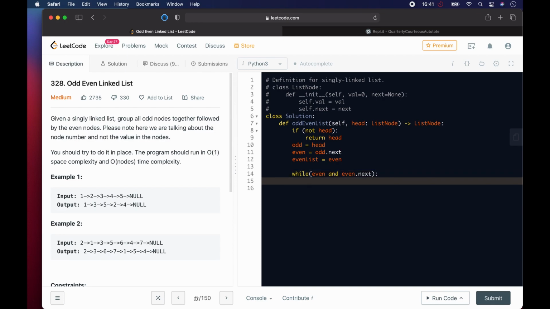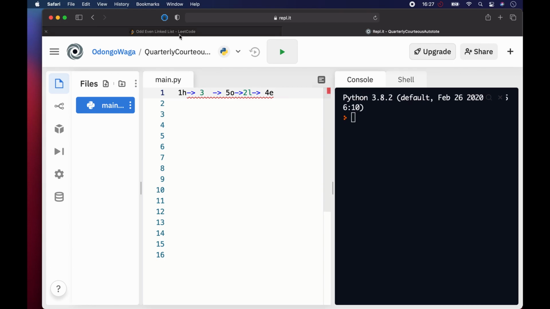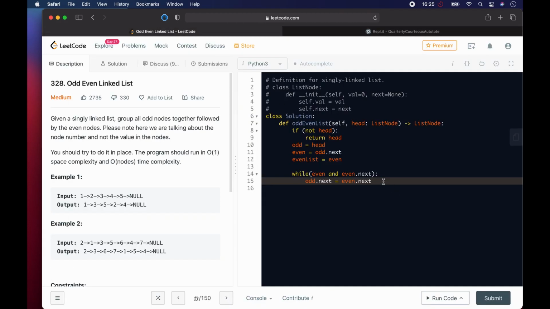What you're supposed to do is just move the odd. So we say odd dot next is going to be set to whatever is after the even, because we know that one will be odd. So it's going to be even dot next. In this case, we are connecting 1 to 3, right? So odd dot next is going to be even dot next, and after that we move our odd pointer to the odd dot next, right?